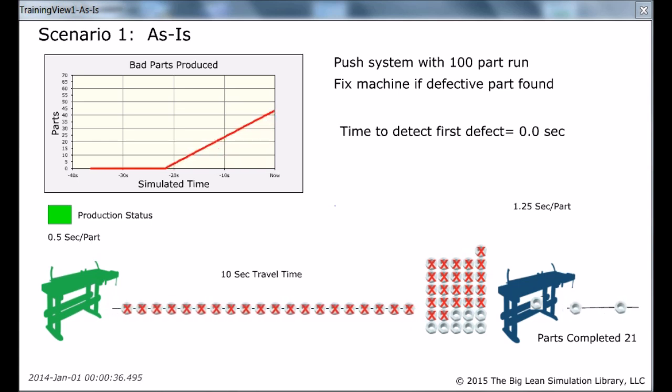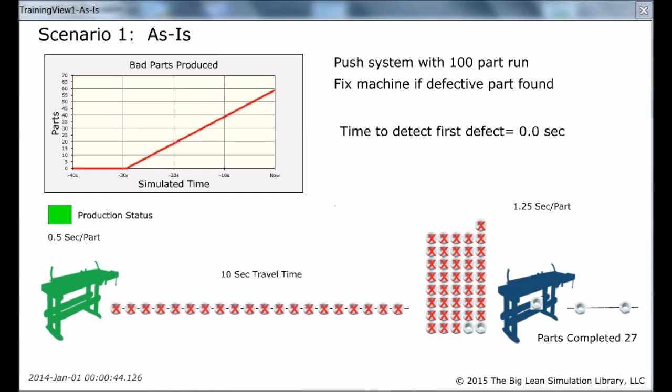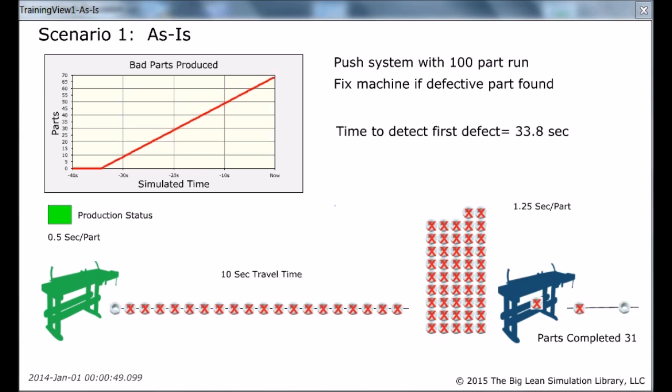It's got about 45 bad parts now produced. 25 good ones have been released. And there, okay, the blue machine just caught the bad part. It looked like after about 33.8 seconds, and it looks like it made about 70 of them. Now, it told the green machine that the bad one was there, so the green machine just started making the good one again. But in the meantime, we have about 69 or 70 bad parts in the system. So probably not the best way to go.